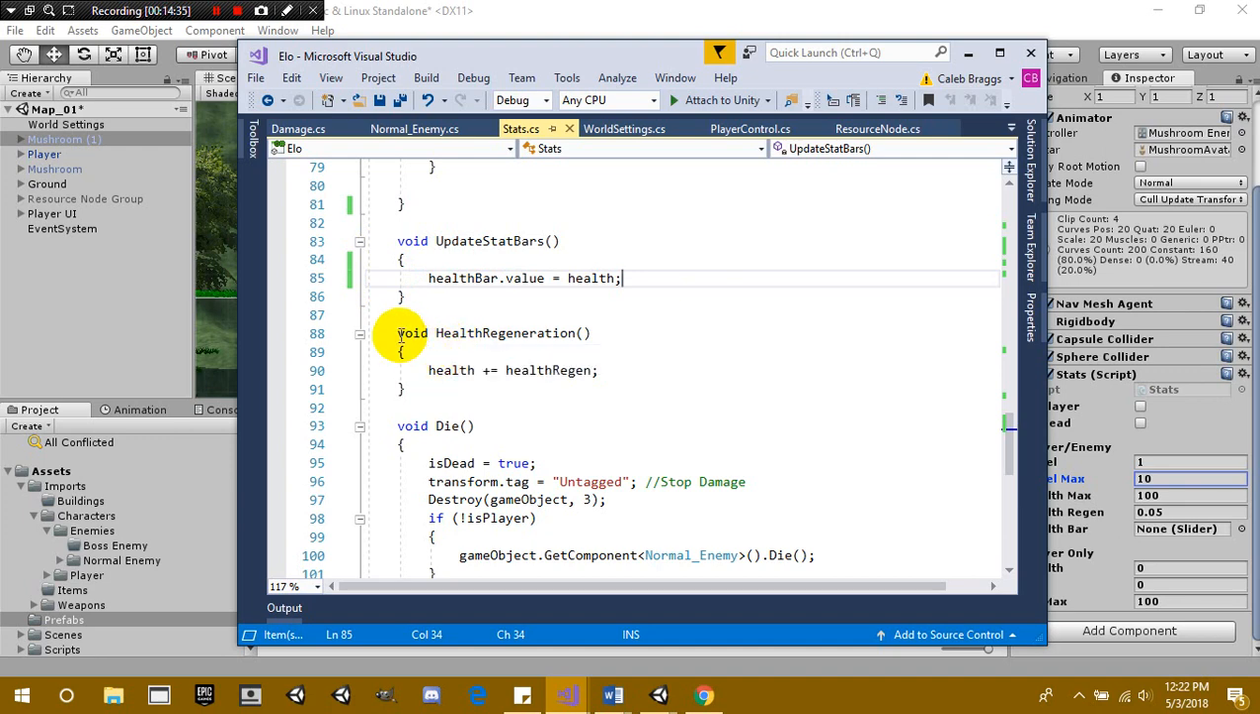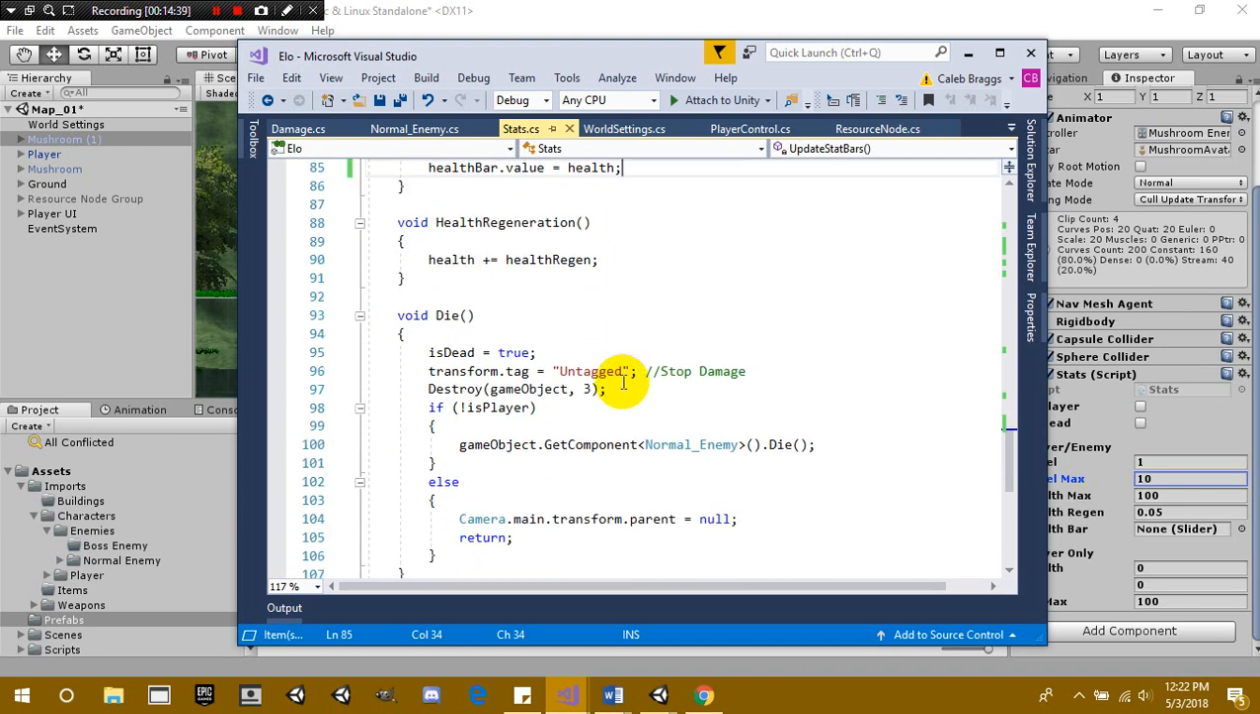We have void health regeneration. So health plus equals health regen. Constantly updating while you're alive. And of course, void die.